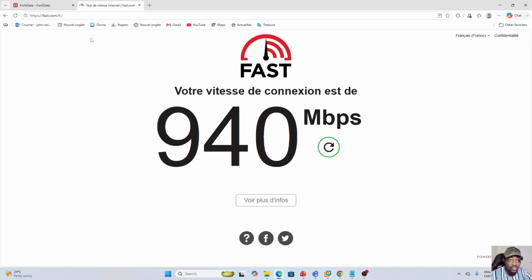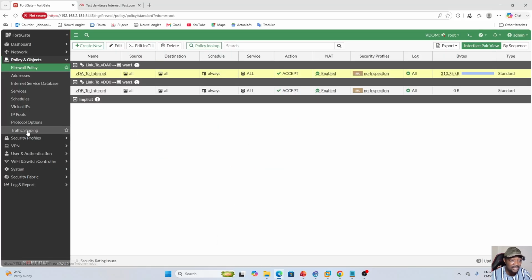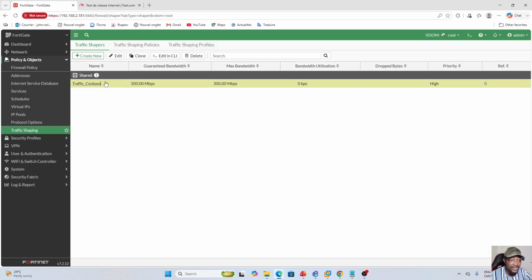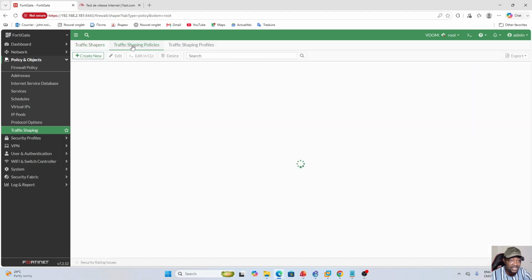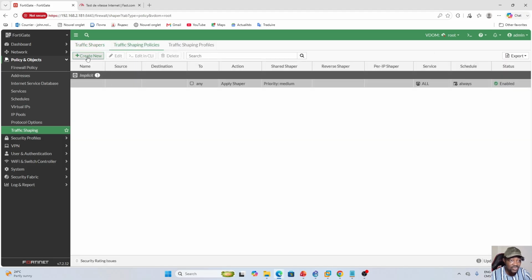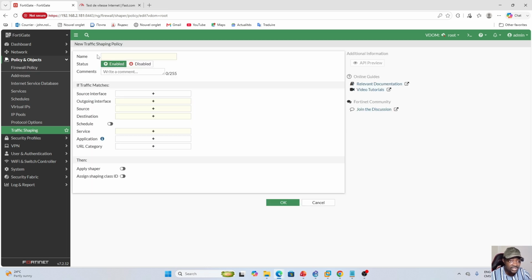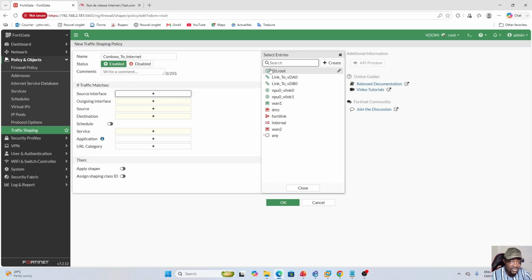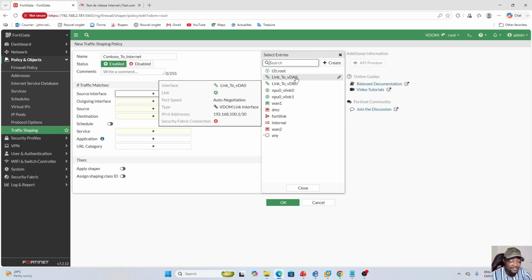So what we are going to do now is go under traffic shaping from here. We have created this traffic shaper, and we need to apply it now on the traffic shaping policies, right? So from here, I'm going to create a traffic shaping policy. I'm going to call this Contoso to internet, right? So if traffic matches the source interface, the source interface here is going to be the interface that comes from our Contoso vDOM. So this is the link.